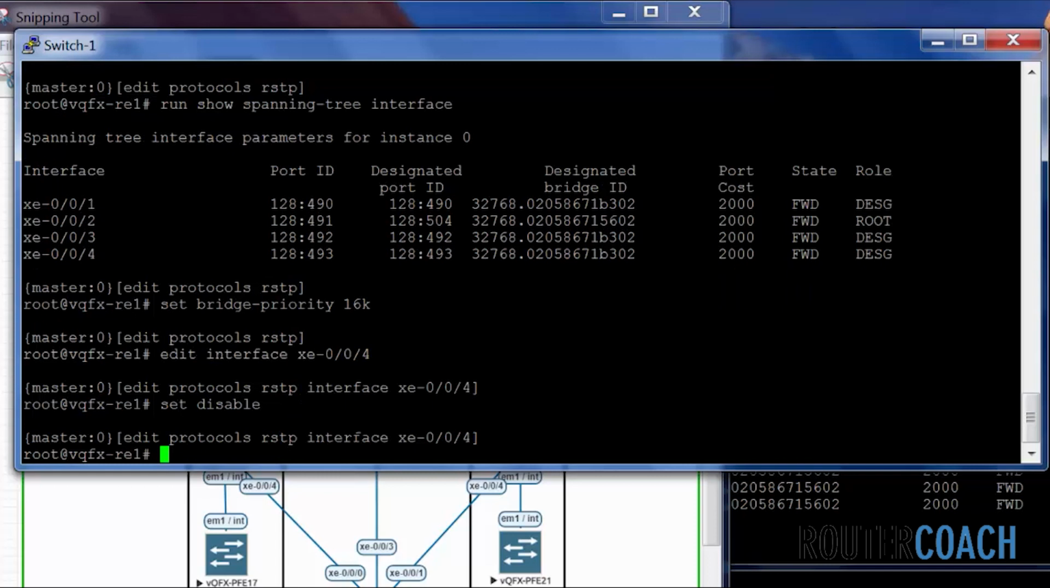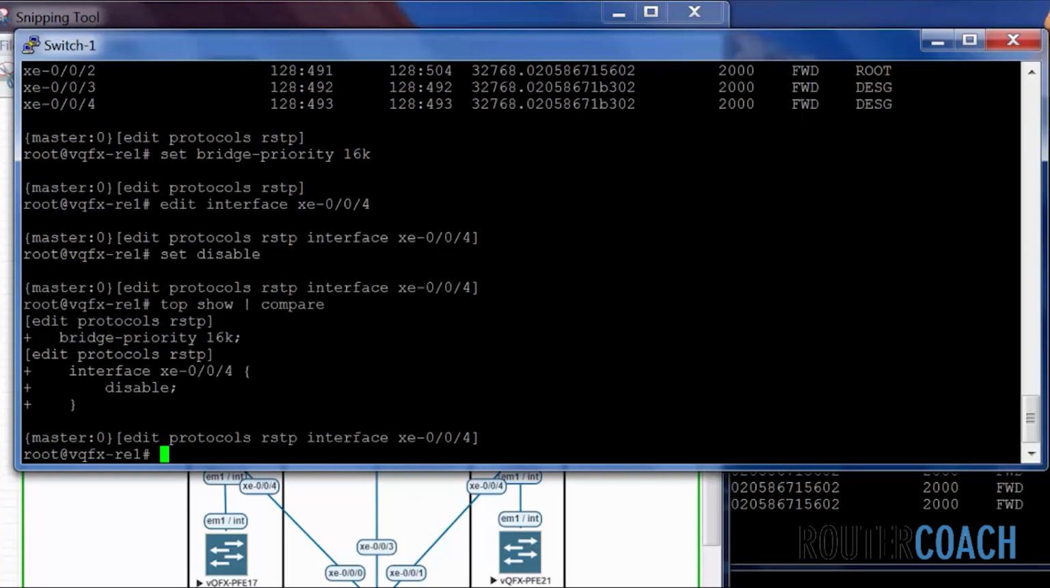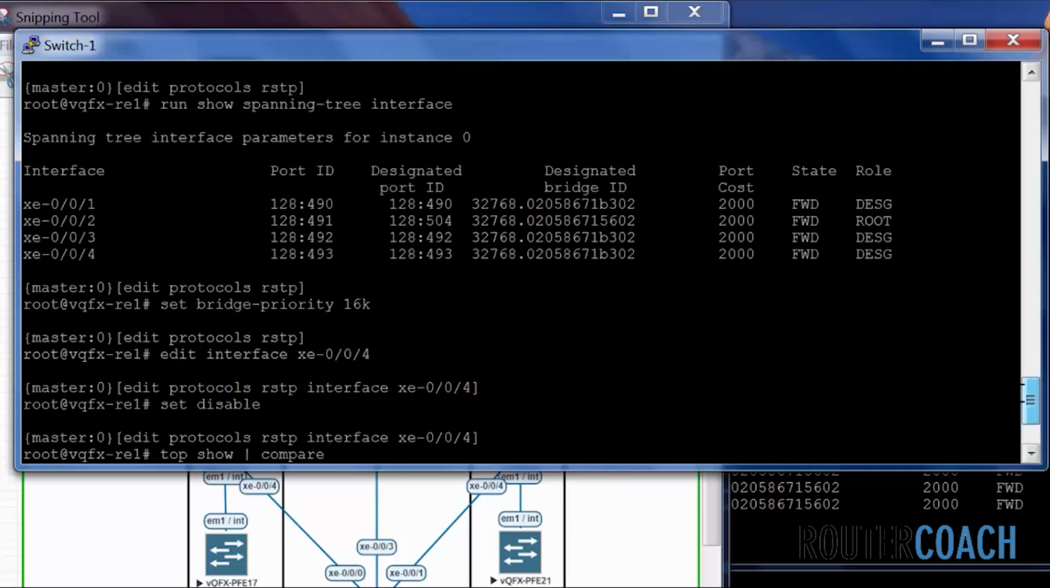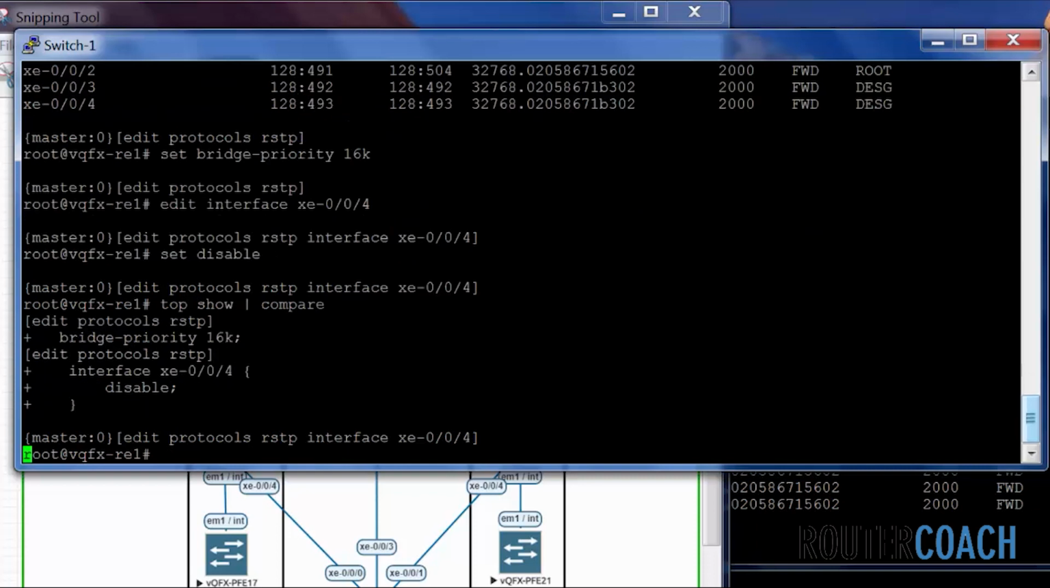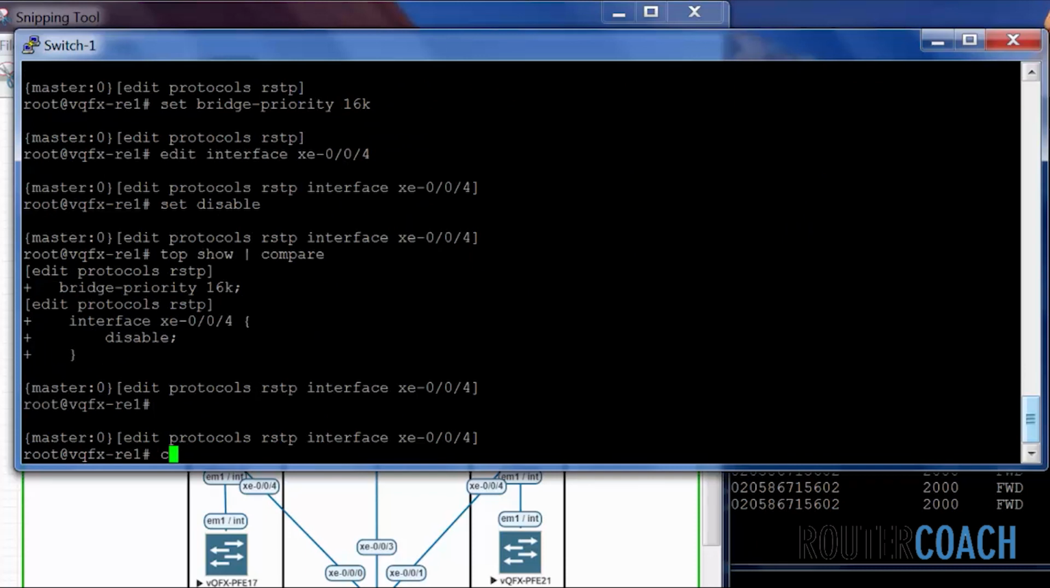And let's have a look at the show compare. So I've disabled XE004 and I've made the bridge priority 16K. What I should see is that 004 just disappears from our spanning tree and that these 3 transition to designated, and that should happen almost instantaneously. So let's see if I do a commit.